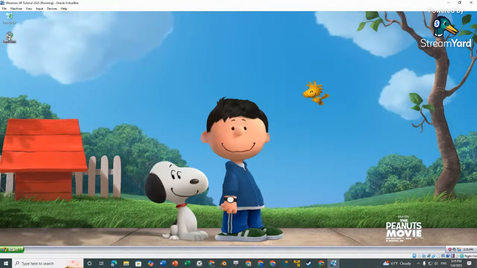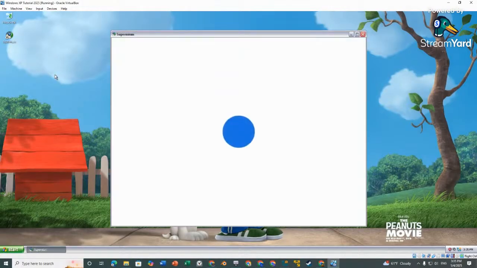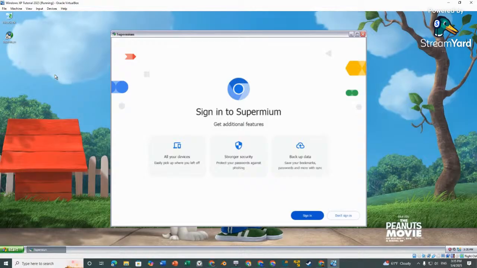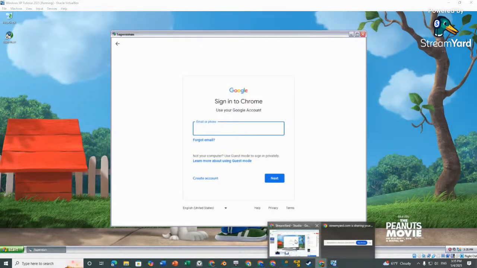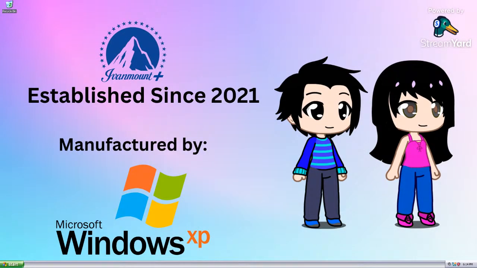You should see the Supremium setup here on my desktop. Double click on it to open up the browser. If you want to sign in or don't sign in, choose Sign In. Then you'll be prompted to sign in to your account. However, I won't be able to show that in today's video here, so I'm going to pause it right here, give it a few seconds, and I'll let you know when I get back to you.